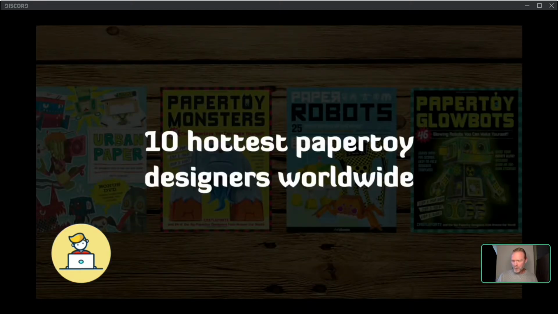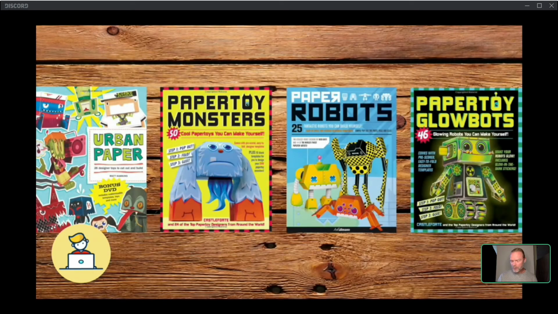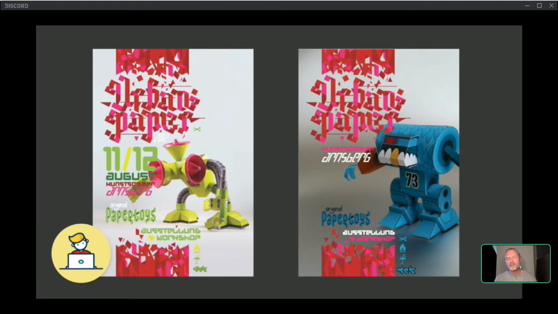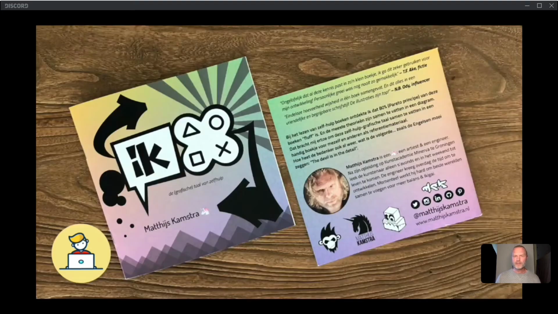I'm one of the 10 hottest paper toy designers from around the world. It's just a quote in one of these books. And these are the 4 books that I am in. You can still buy them, or at least 3 of them, on Amazon. They're fun for children, but also fun for adults. I went with a group, the Urban Paper Collective, and we did workshops, and we had an exhibition for a couple of years in Ansberg in Germany. I also create books, and this book, in Dutch, is about the graphic language of self-help.